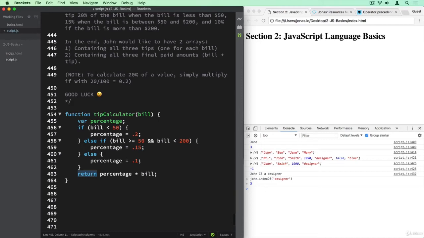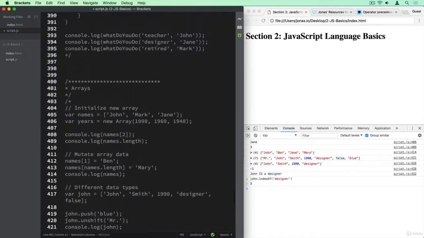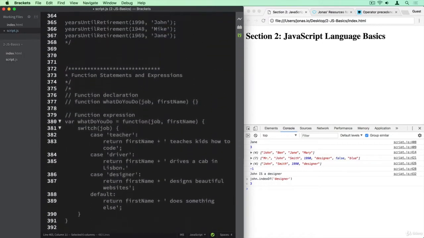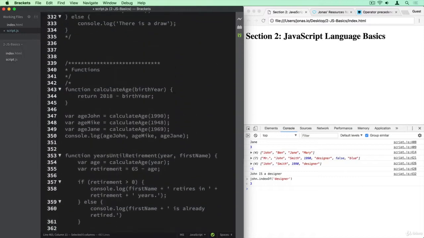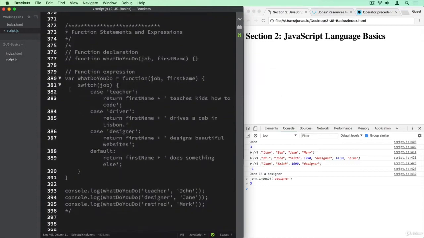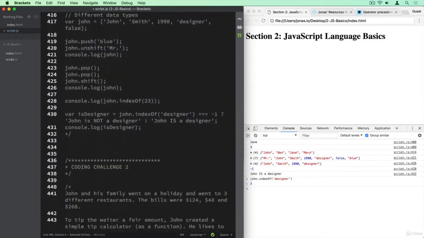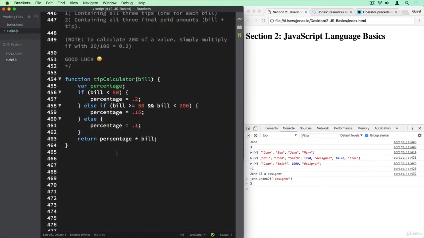All right, now you could of course have done this differently. For example, you could have done a switch like we did before. So something very similar to this one here, for example, as well, where in each case you would then return the bill times the current percentage. Okay, but it works fine just like this, okay? So just to tell that there are always different solutions for the same problems, okay?